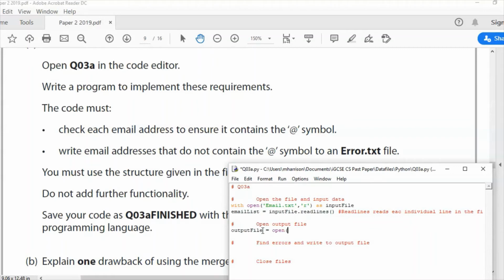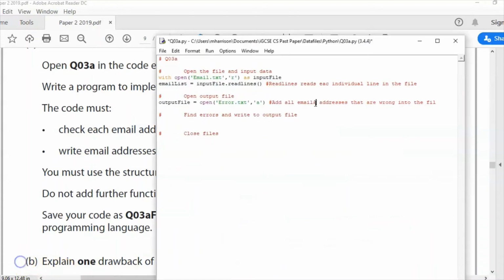Open the file. So the command here is open error.txt. Now, error.txt doesn't actually exist, but it's going to create this file, and for append, it's going to add all these email addresses that are incorrect, that don't contain the @ symbol, into this file. For the benefit of this video, I've added a comment there. In your exam, you don't really need to do that, but just for the benefit of explaining some of the code, I've added some comments in there.